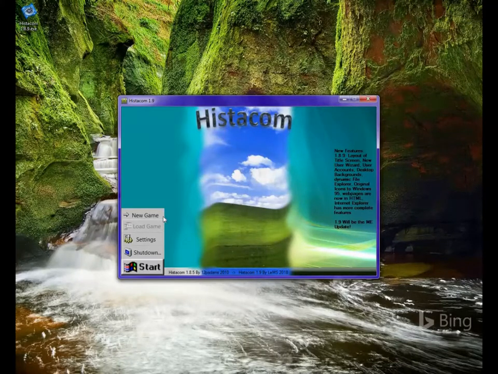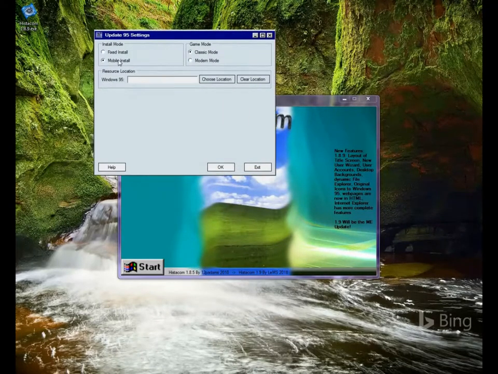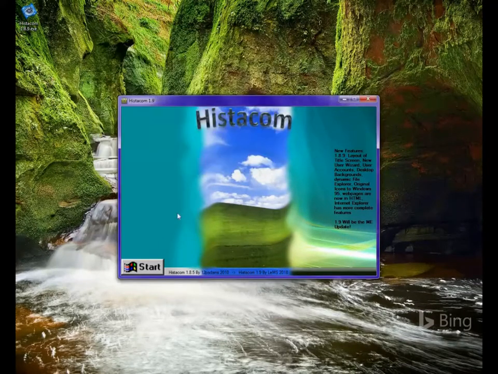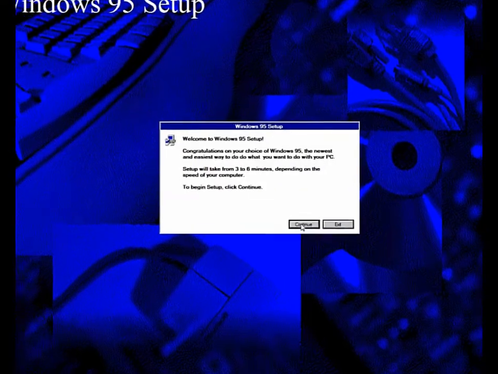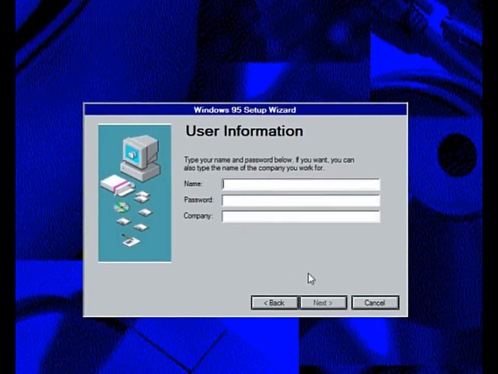By default though, this is how it looks when you first start the game. So, go into settings. Currently it's just in mobile mode, which is very restricted. I'll show you what that looks like. So, go through the new user setup.